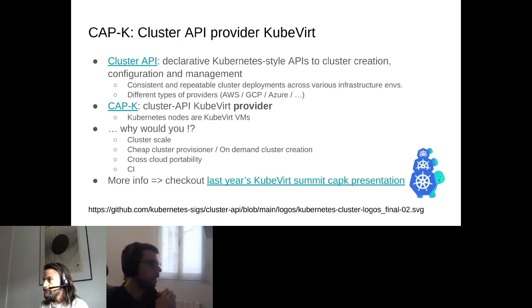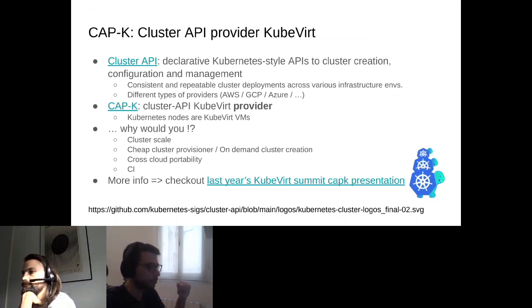Another use case that we have is for CI. Let's say that you want to test something like a Kubernetes feature. You have a very cheap way to just provision your cluster, check your feature, see the results, and tear it down in the end. I've linked here a presentation from last year in the KubeVirt Summit about this project, and you can find a whole lot more information there.